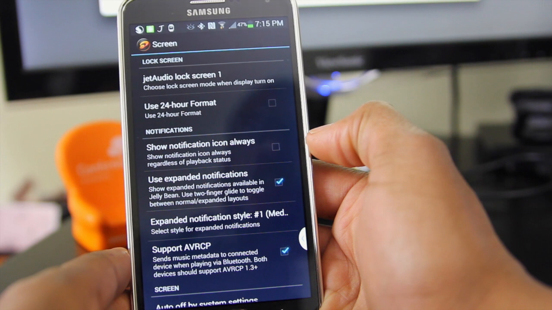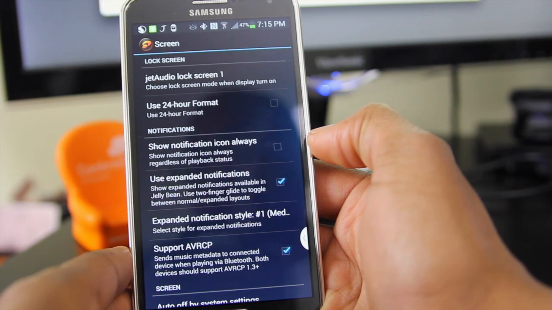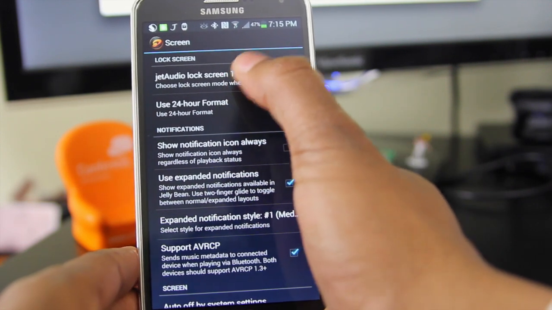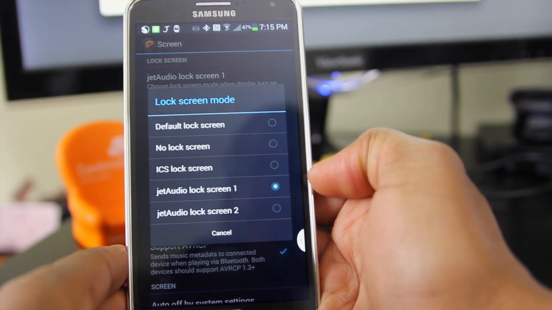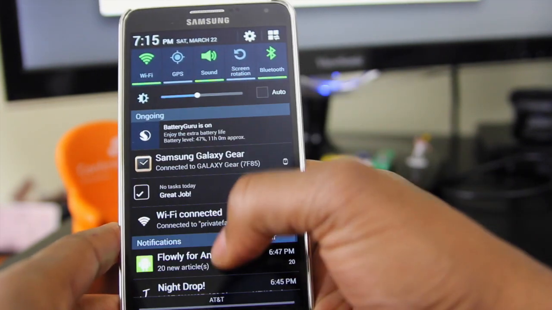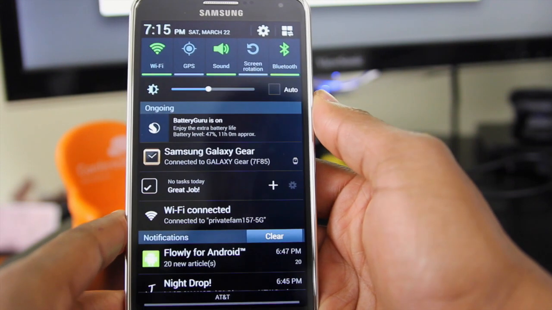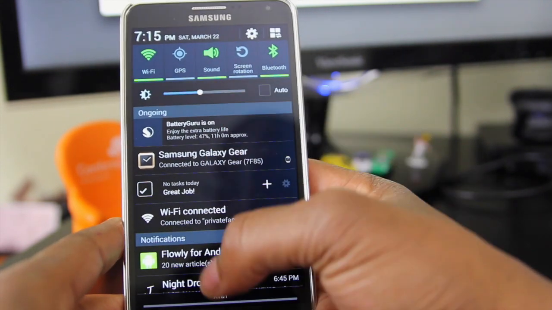So this is where you configure what your music player looks like when your screen is locked. I use the JetAudio lock screen 1. I think that looks really good. I'm going to show that to you guys shortly. You can control in your notification menu what the actual player looks like in there.